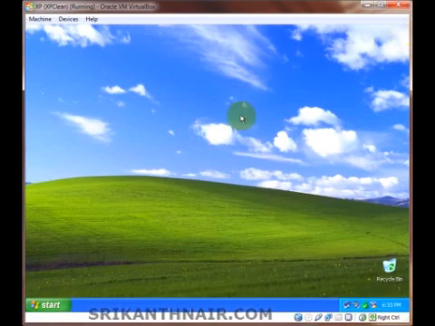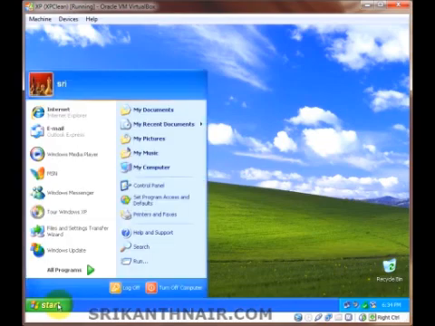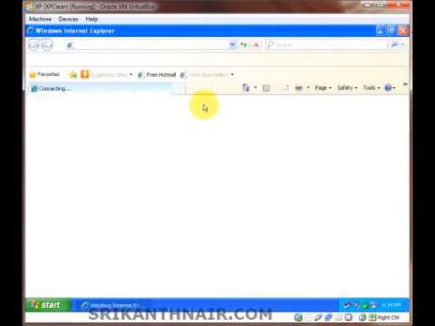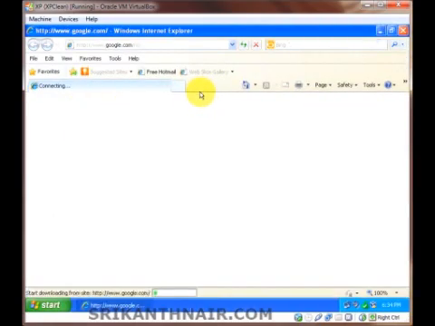Now I'm going to show you how you can do a few things like delete temporary files, do some registry optimization, and disable programs that start up on your computer. For this, we are going to go onto the internet first to download a software called CCleaner. The software can be downloaded from ccleaner.com.